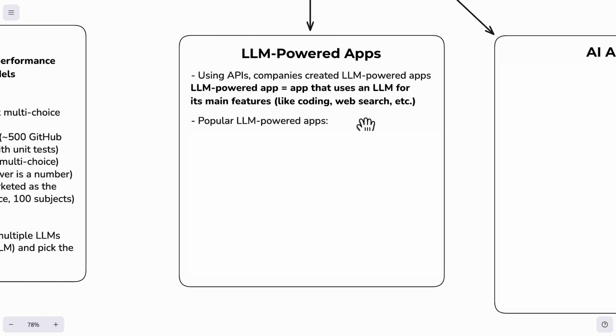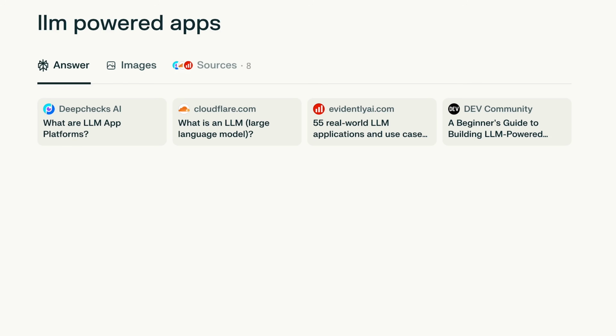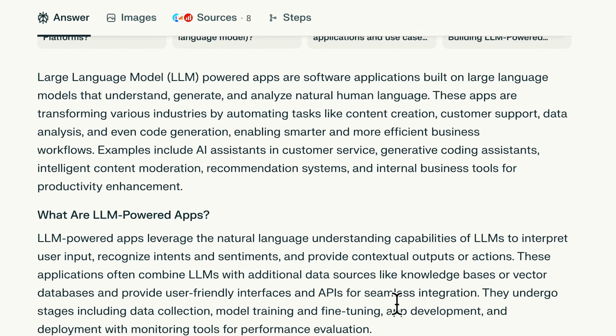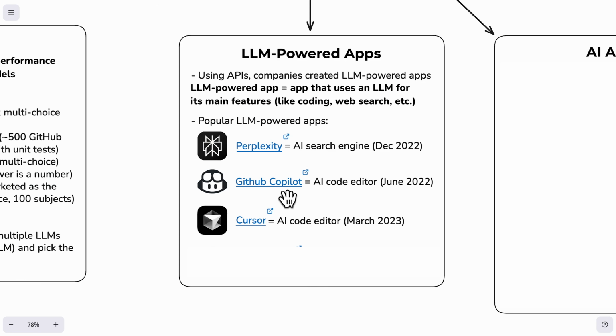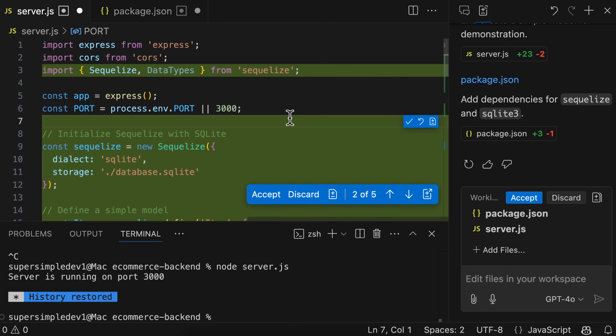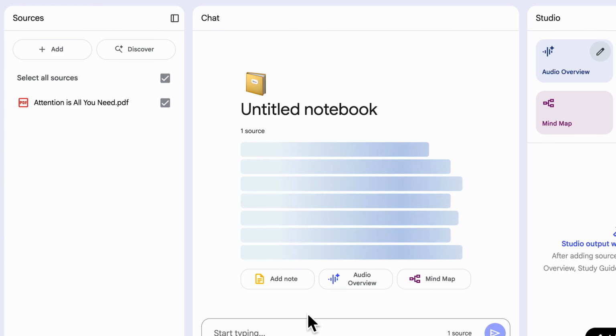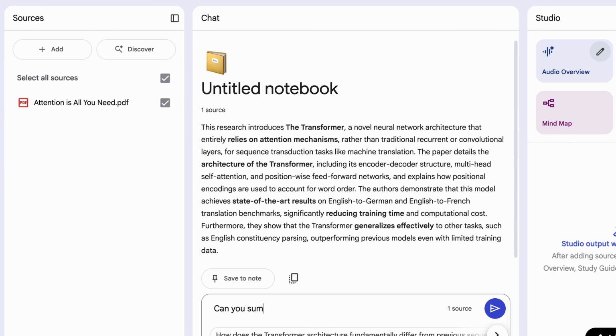Some popular LLM-powered apps at the time were Perplexity, which is a search engine like Google, but it uses AI to generate the results. GitHub Copilot and Cursor, which use AI to help you write code. And NotebookLM, which lets you upload documents and discuss them with an AI.